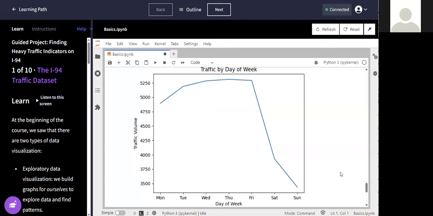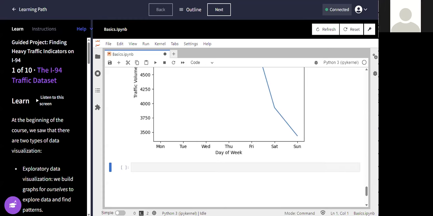Maybe it's intuitive because I live in a city where there's commute traffic, but Saturday and Sunday, people often aren't working, so they're not commuting. And when people aren't commuting, there's not as much traffic. So we're getting somewhere. Weekdays, there's more traffic. But is there a particular time during those weekdays where there's more traffic? Let's take a look.